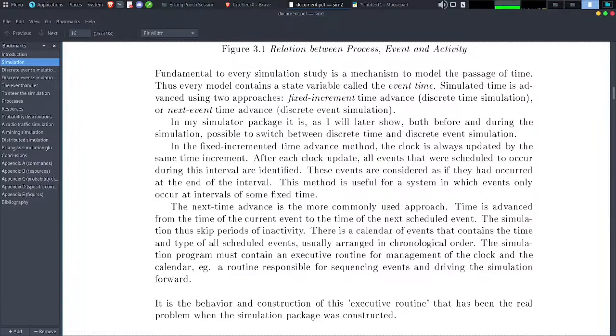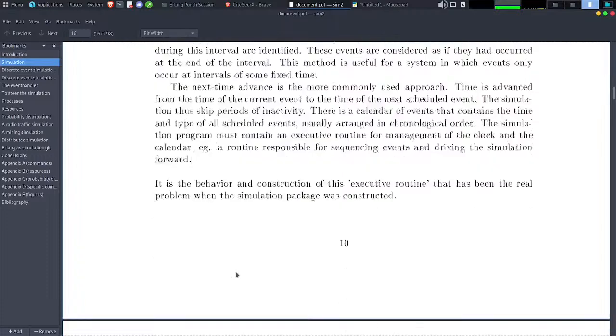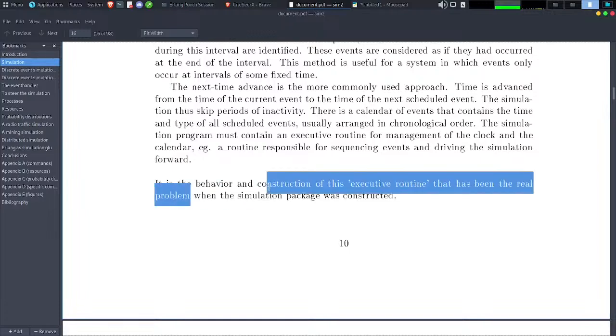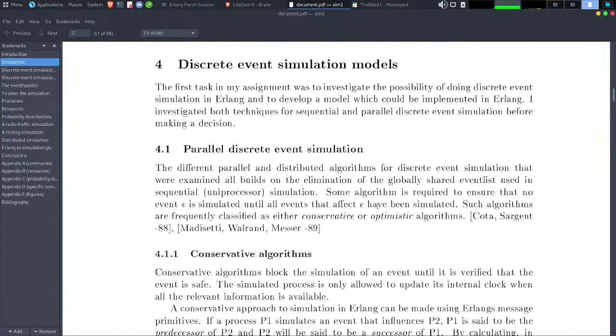The simulation program must contain an executive routine for management of the clock and the calendar, a routine responsible for sequencing events and driving the simulation forward. It is the behavior and construction of this executive routine that has been the real problem when the simulation package was constructed. Okay. Now, discrete event simulation models.